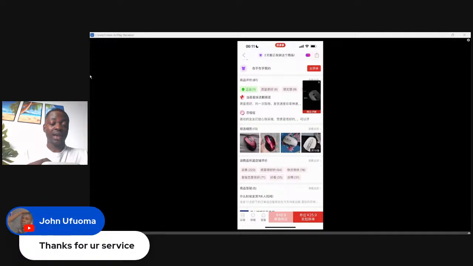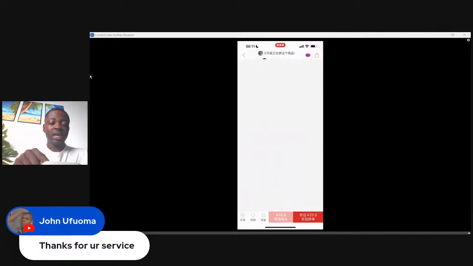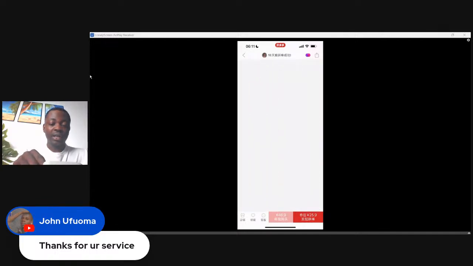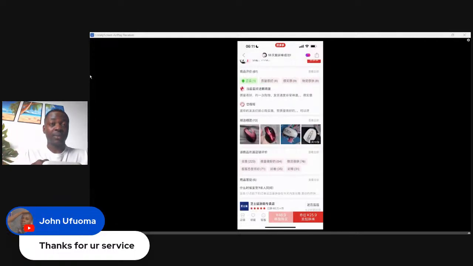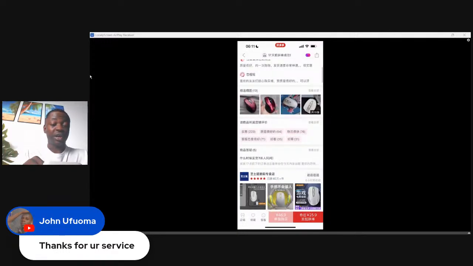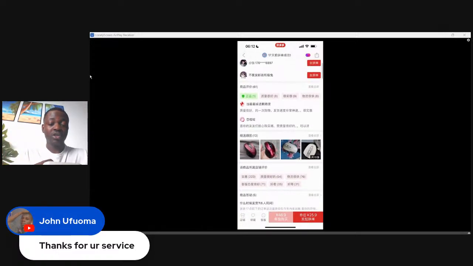You can see here, it's still in Chinese language. I'll be teaching you how to translate that. So look, this is the real picture. You can see here the real picture of the item that somebody has bought and the person has shared the screenshot. So you can see this red, this white. This is the real picture of how the computer mouse actually looks like. You can see the person's hand here showing the real picture of the item.